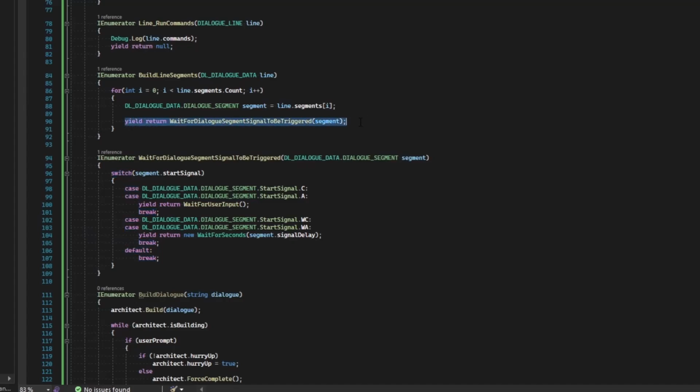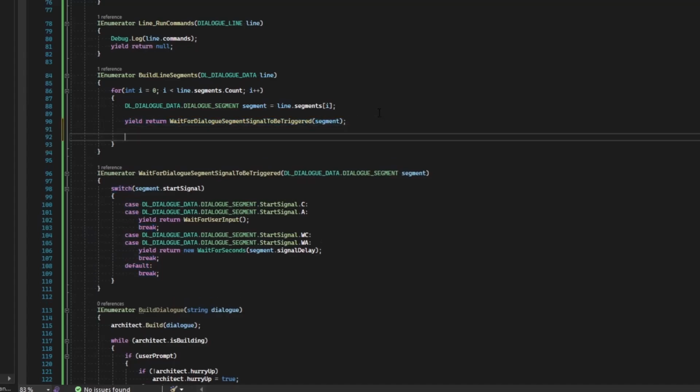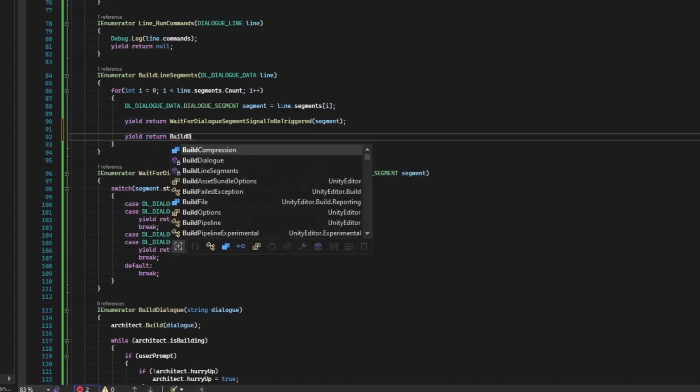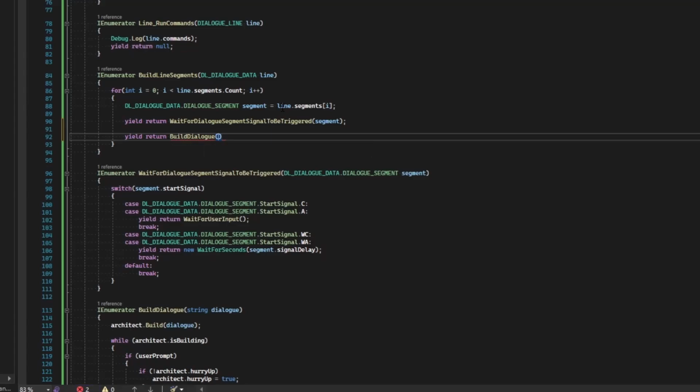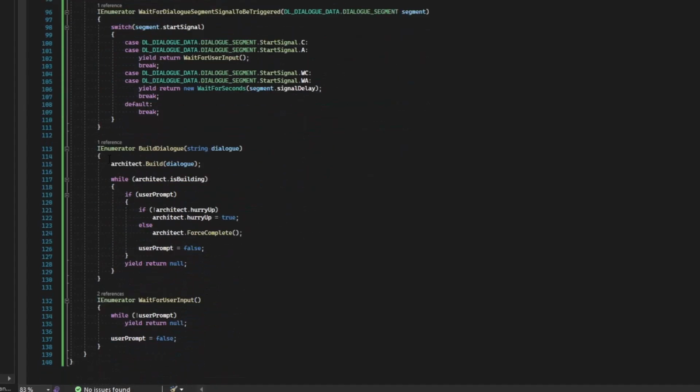So after we've waited for that time, waited for that trigger, the next thing we want to do is wait for the dialog to build. So we can say yield return BuildDialog and pass in the segment dot dialog. And that'll go ahead and render it on screen. But if we look at BuildDialog, the only thing that's happening is the architect is building it, which means it's starting a new line.